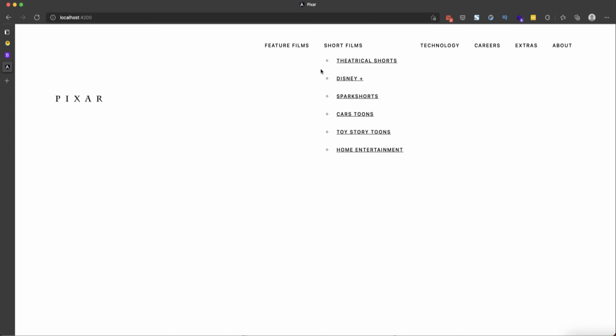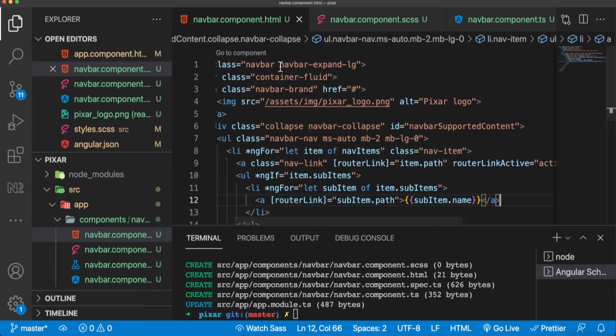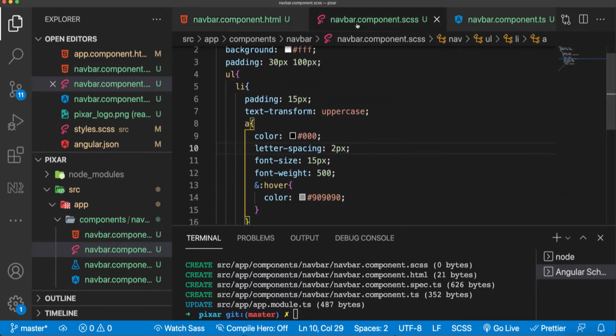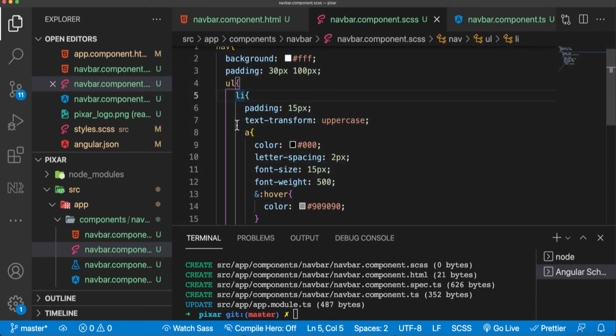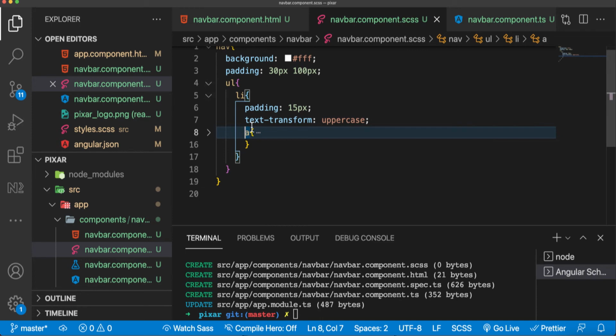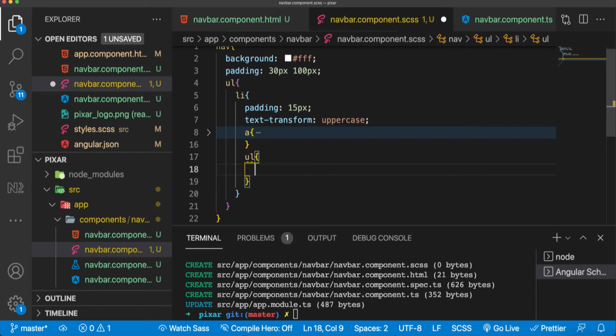We have to remove these list item decorations and the decorations of anchor links, and put everything into a single box with the black background and the white text. So to do that, we're going to the navbar component. The first thing we have to do is add UL into this list, since we have that UL, the second list inside it.